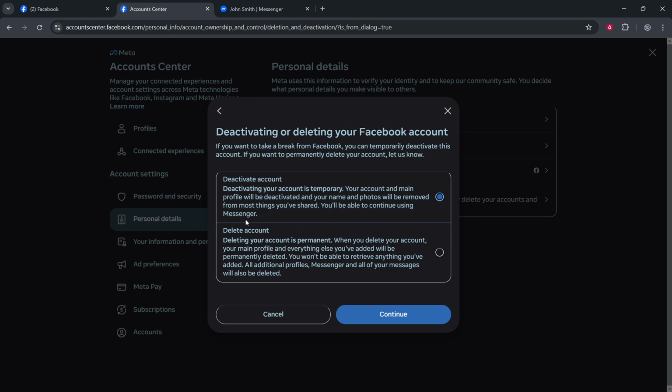A couple of tips to make this smoother. Remember that deactivation is reversible, so if you ever need to manage your Facebook settings again, you can log back in and reactivate your profile. Also, avoid choosing Delete unless you're sure you want to remove everything, including Messenger.